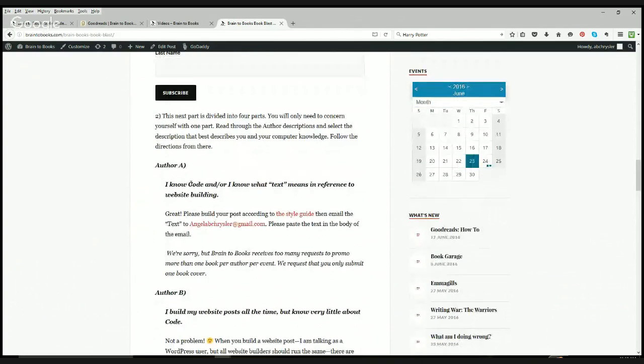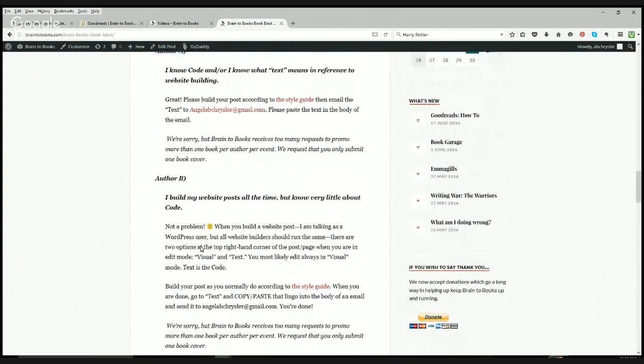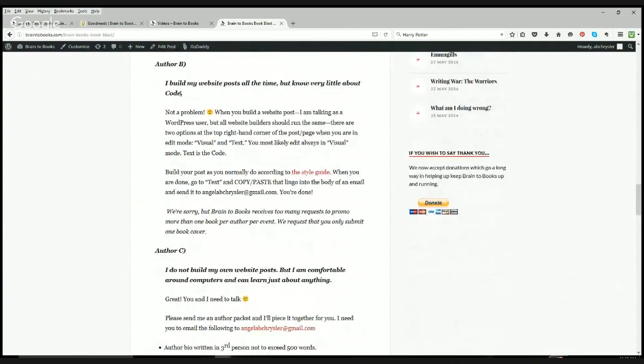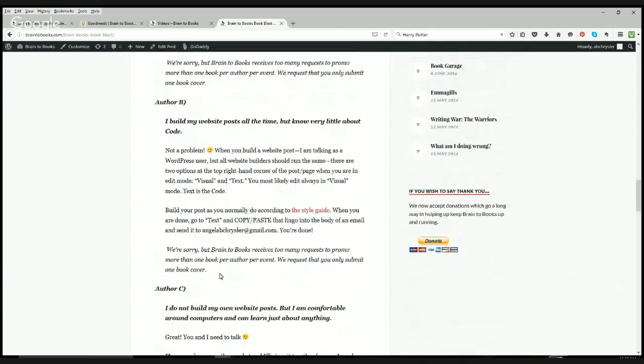So author A is the author who knows code, knows what the term HTML stands for. They know what text means in reference to website building. I give them the style guide. They've got it from there. This video does not pertain to author A. Author B, I build my website posts all the time, but I know very little about code. This tutorial could be used for author B, and it will definitely clear up any questions that an author B has.